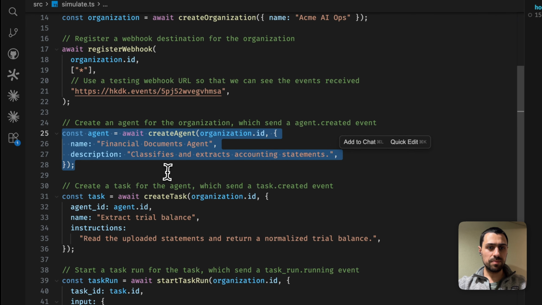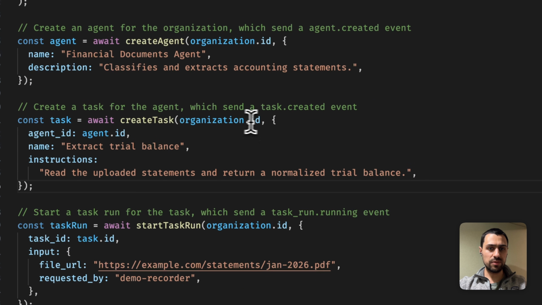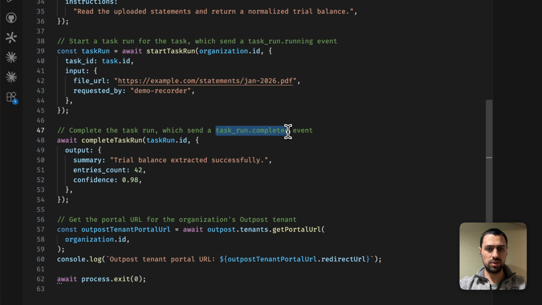Next, we'll create an agent. That agent will send an event of agent.created. Then we'll create a task for that agent, which will trigger a task.created event. And then finally, we'll track the status of that task run. So we'll have a task run that's running and then eventually a task run that's completed.